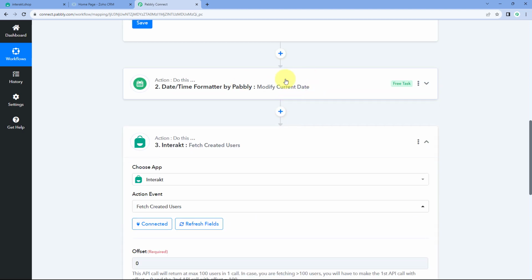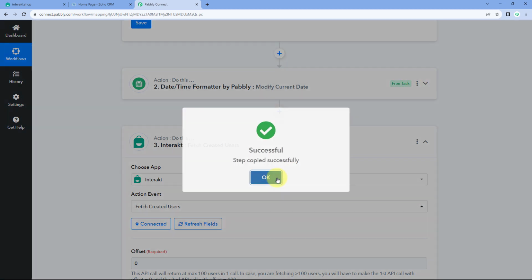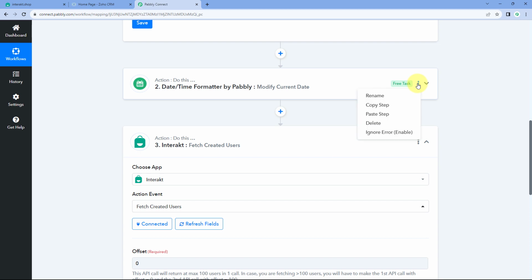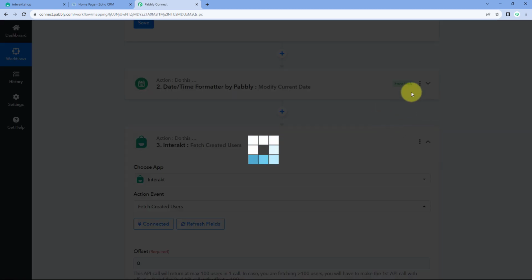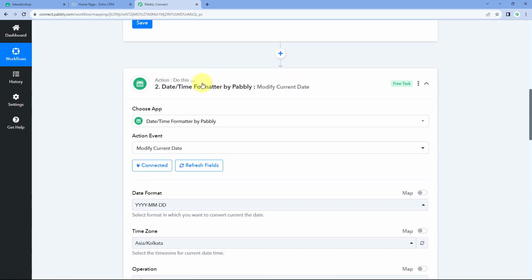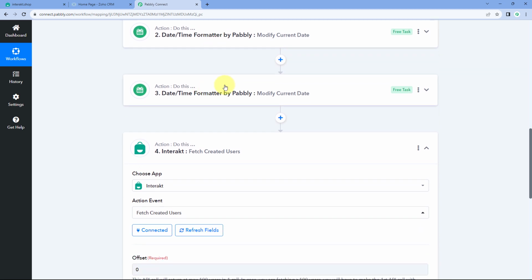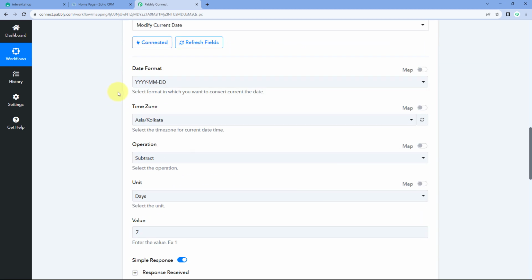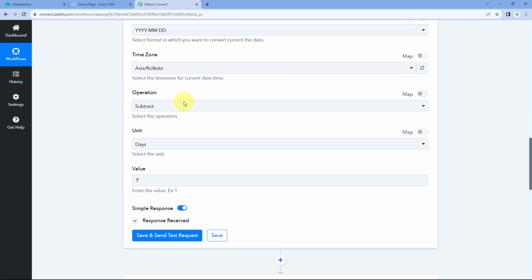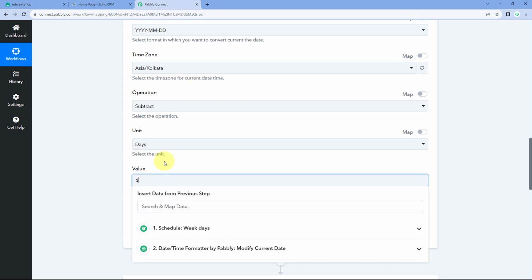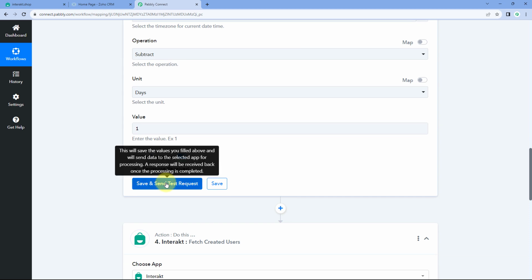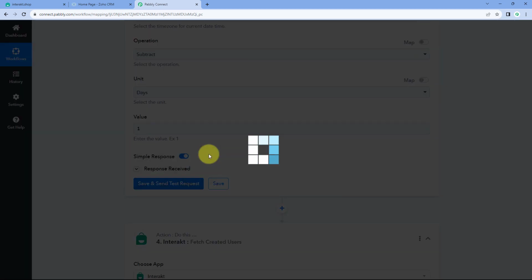Now, instead of adding this complete step once again, what you can do, you can just click on these three dots, click on this copy step button. And once again, click on these three dots and click on paste step. And now you will see this exact same step which we have created just now. The same step is once again copied and pasted over here below that. And in this pasted step which we have pasted right now, we have to just change the value as 1 and click on save and send test request.